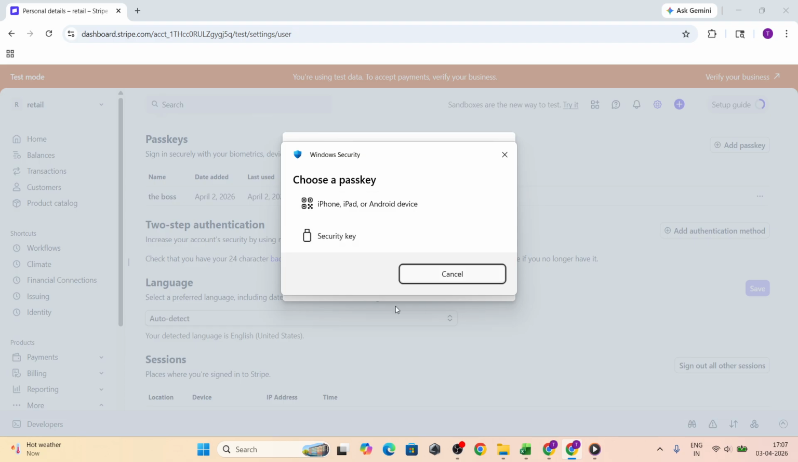Your app will start generating time-based one-time codes. Type the current code into Stripe to confirm. If you ever see code errors, check your phone's time settings and ensure it's set to update automatically.